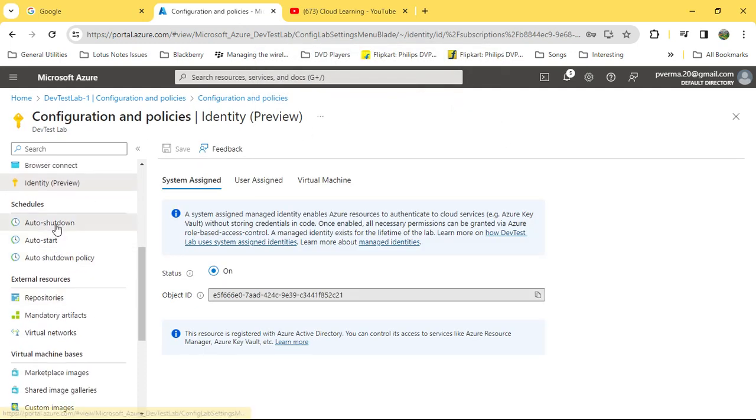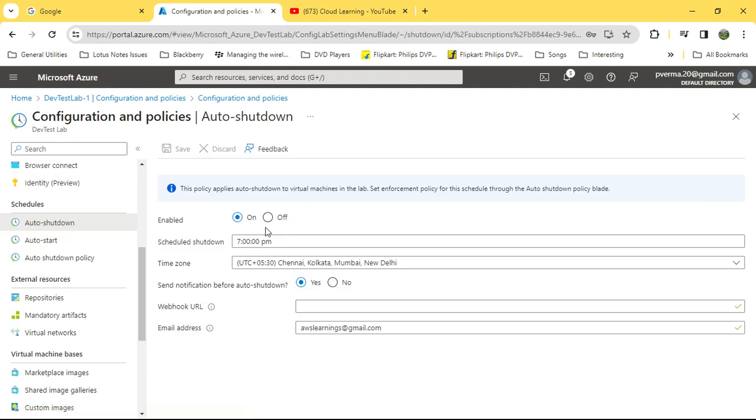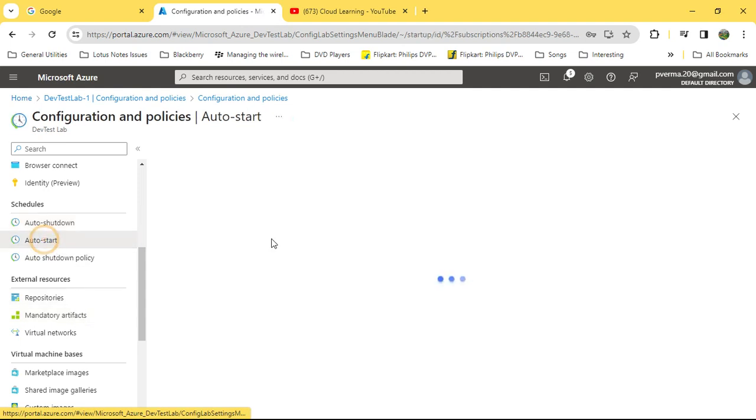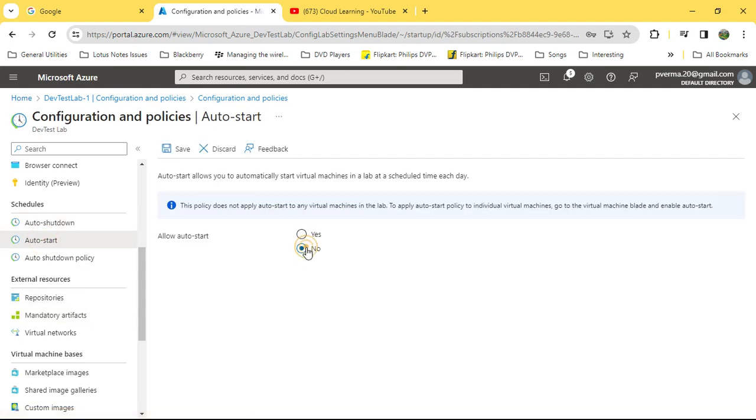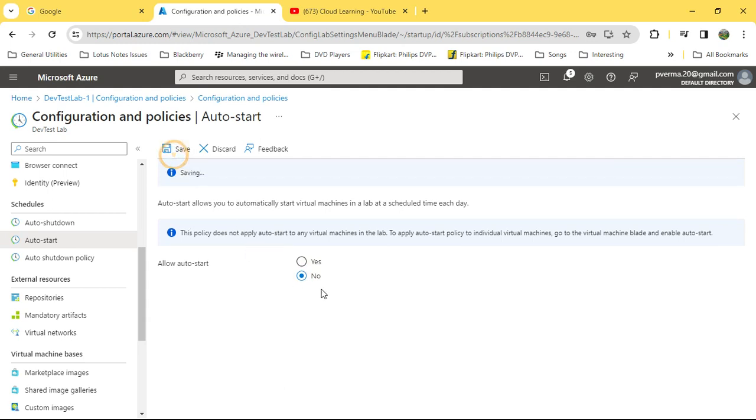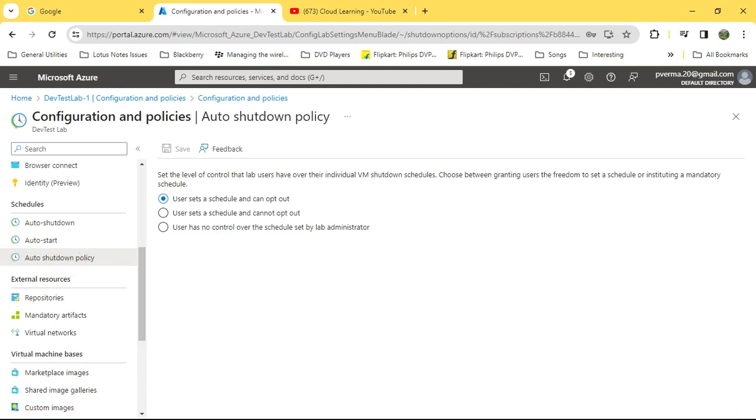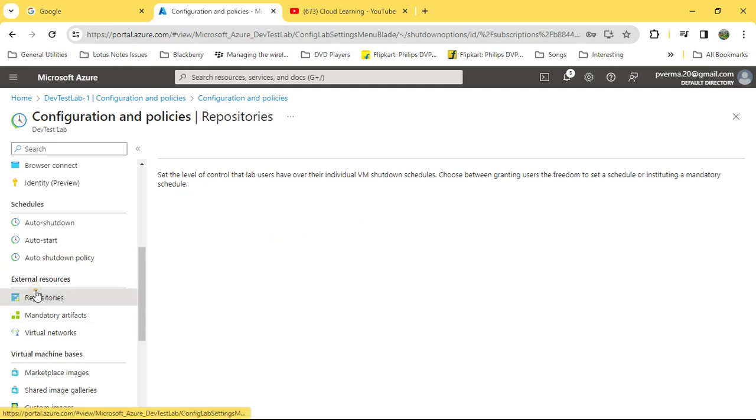Apart from this, you have auto shutdown and auto start features. For auto shutdown, you can set up your auto shutdown time. If you want to send a notification before auto shutdown to a particular email address, you can do that. Auto start you can also opt in, and define your auto start machine time. Any other policy you want to set up, that is also there, where users can set a schedule and opt in, or if you want, it can be managed only by the lab administrator. That is also possible.